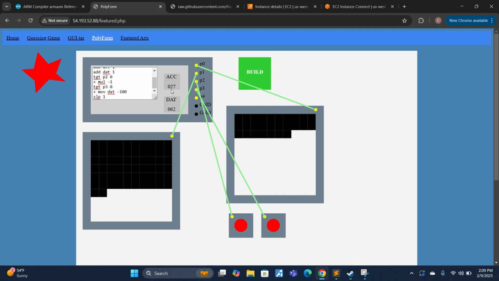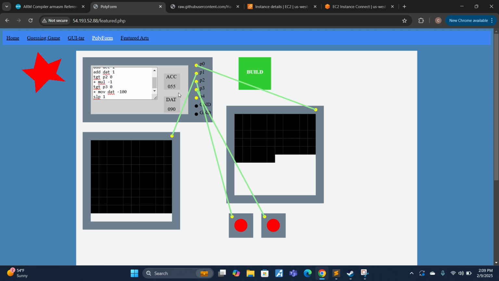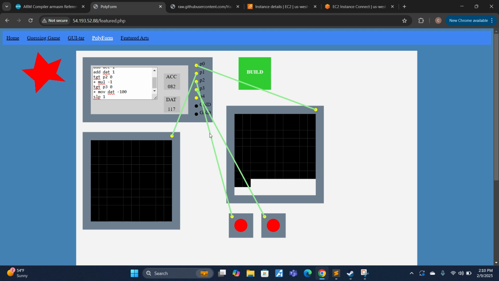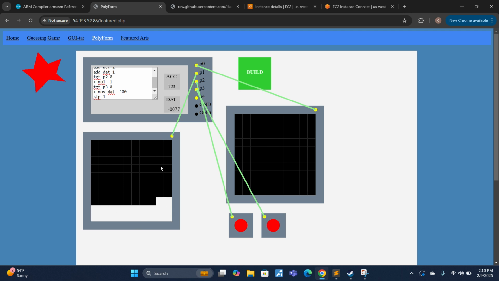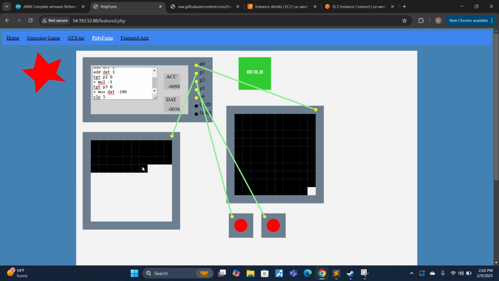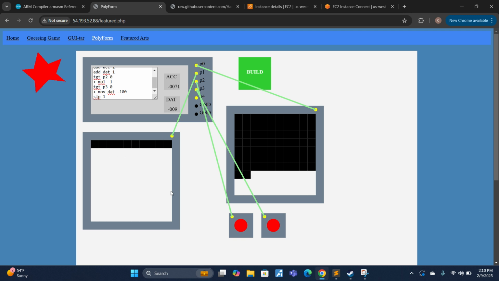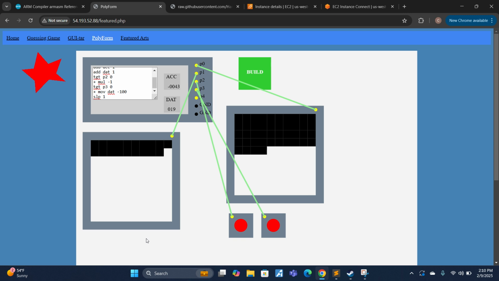It's a 10 by 10 grid, so you can see as soon as it gets past 10, it will stop printing to the display.